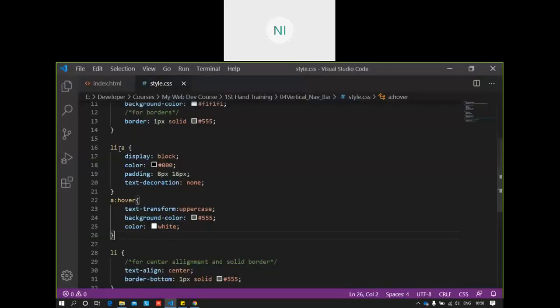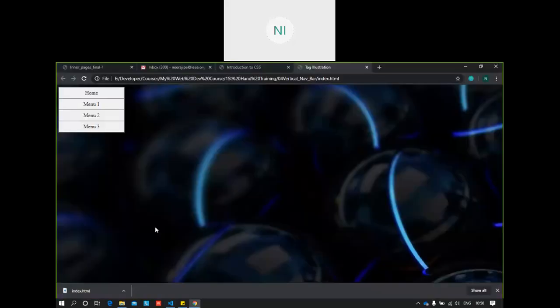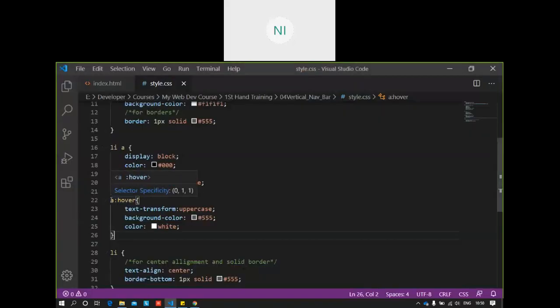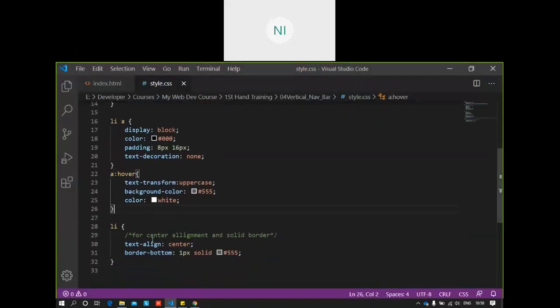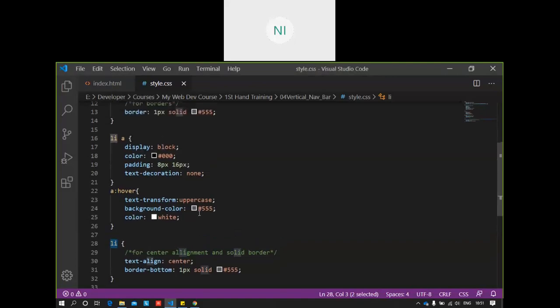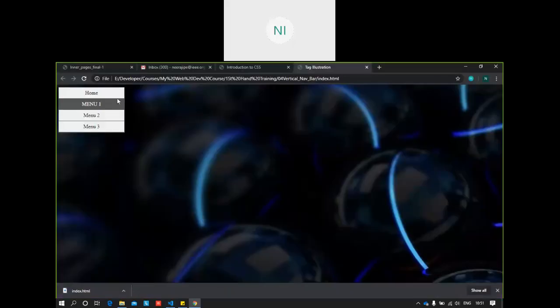And one other thing is, I've specified the color as white. The earlier color was black. When I hover over it, the background color becomes gray and the text font color becomes white. That is what this a hover does. Then I provided a small text alignment for the li specifically, so that it becomes centered, and the bottom border also I've specified. That's all. This is what it takes to make a menu like this. So that is about making a menu.